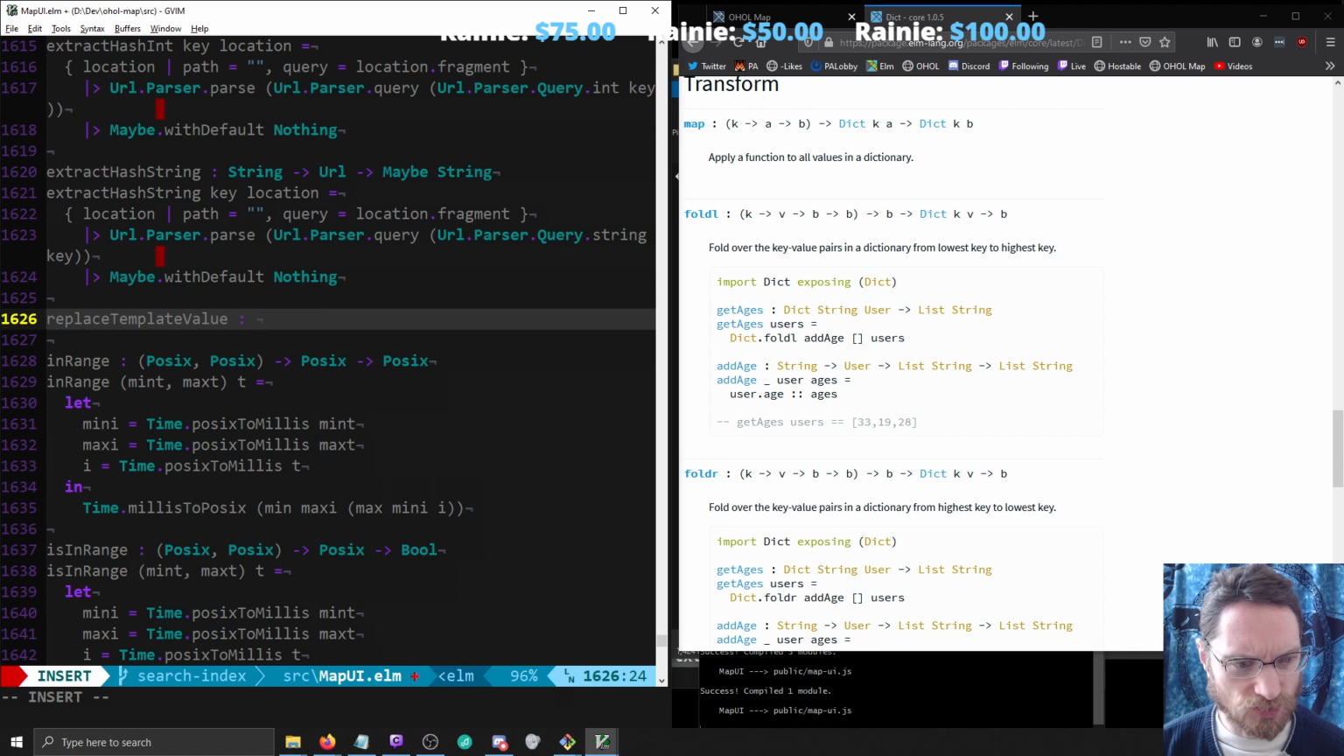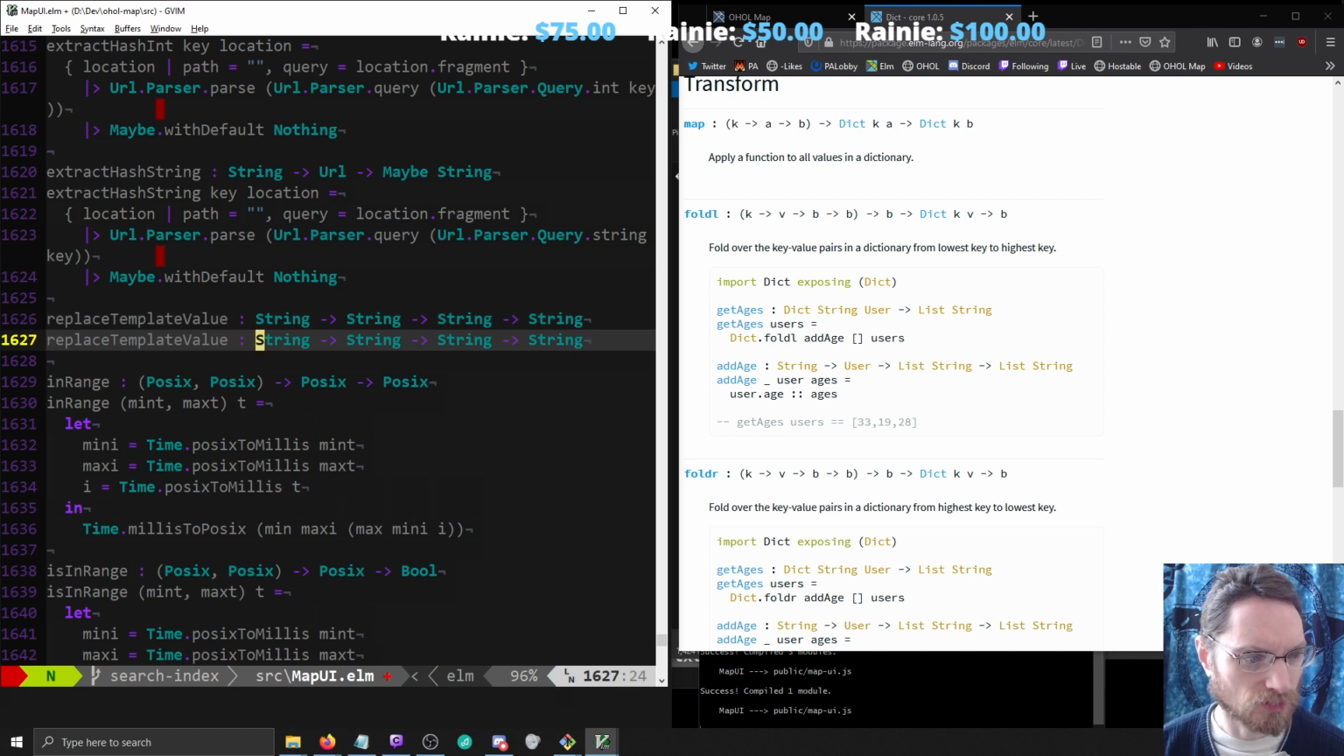No. So we're going to take a string. We're going to replace placeholder. No, it's a string. And then our template's going to be a string. So this is like uselessly untyped is the main problem.